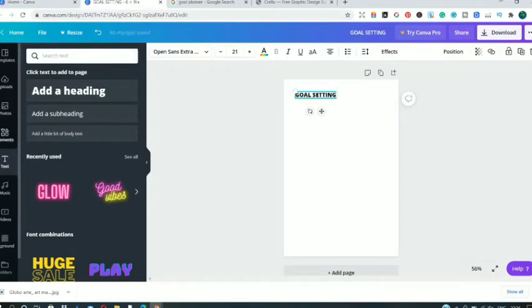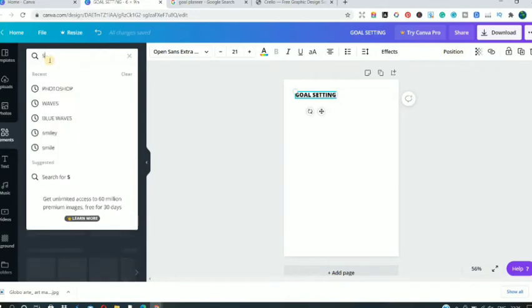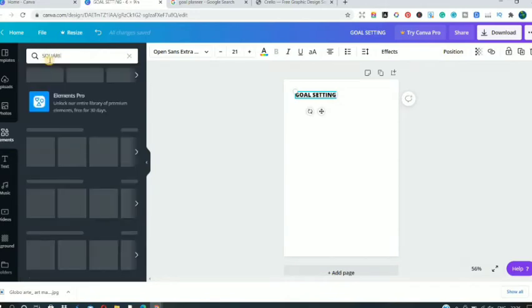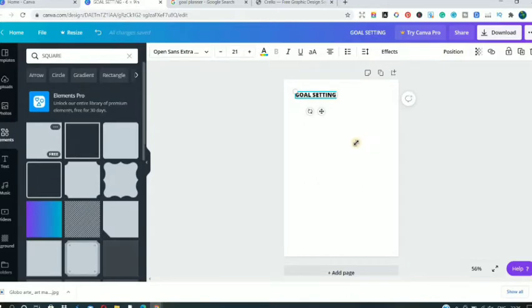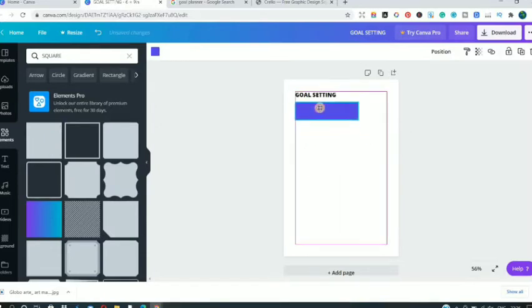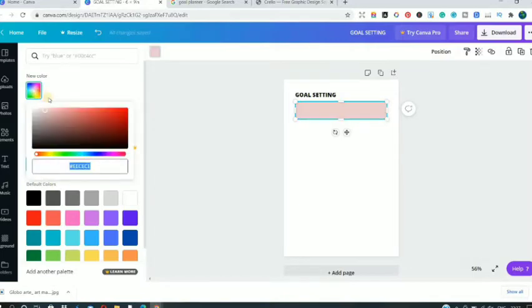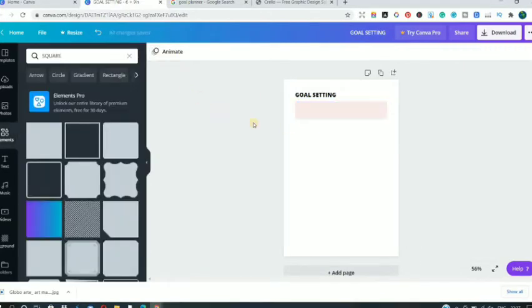Now we're just going to take a shape, and we want a square. So I'm just going to take a square. This is a square, guys. Now you can pick any color, whatever one you want to go for. I'm just going to take this one and drag it a bit over here. Okay, I'm going to take it as the light pink, or maybe a little bit lighter. Okay, here we are. It's lighter, guys.